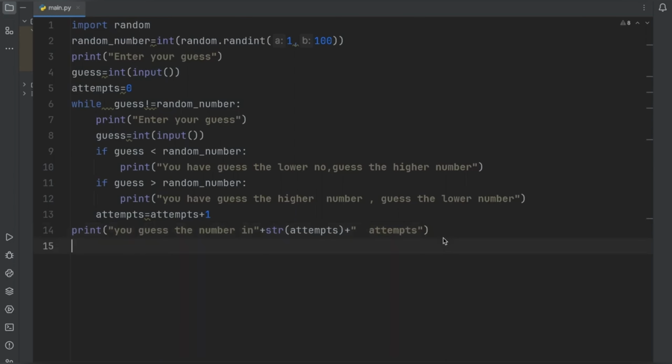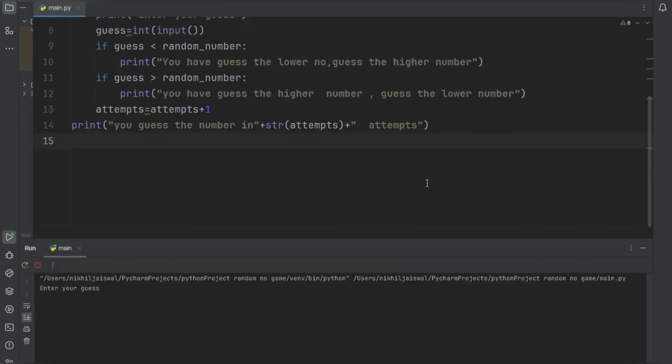Would be around Python, in which we'll be making the guess-the-number game. What is the guess-the-number game? Okay, let me just play the game, then you will be able to understand better.